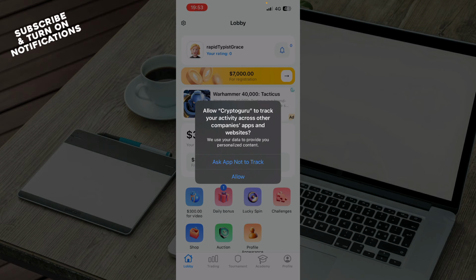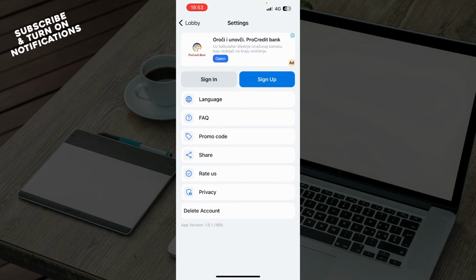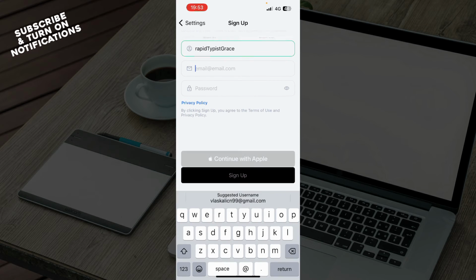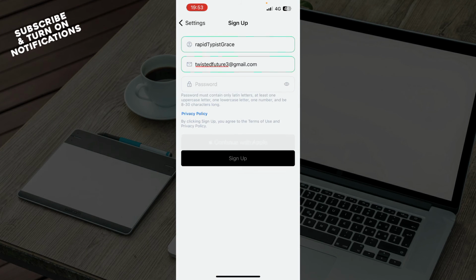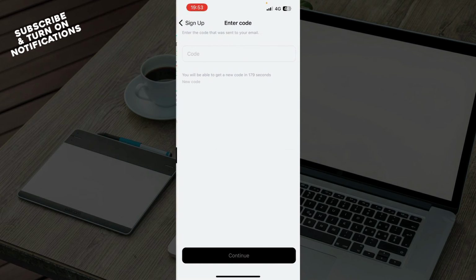Of course, you can go to the settings, as you can see, and here we can click on sign up. So here when we click sign up, we have you to get your name. You need to put your email, then choose a password, and then click sign up.